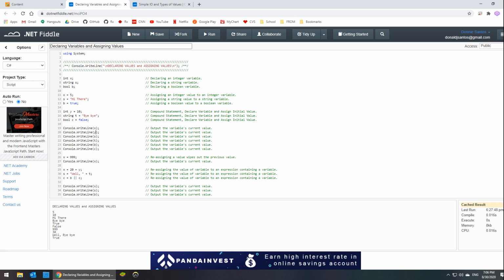X, Y. Oh, I printed them out in a different order than I declared them in. That's a good thing and a bad thing because it messed me up, so I had to think about it. So X and Y are 5 and 10. Right, 5, 10. So 5, 10, hi there, bye there, true, false.